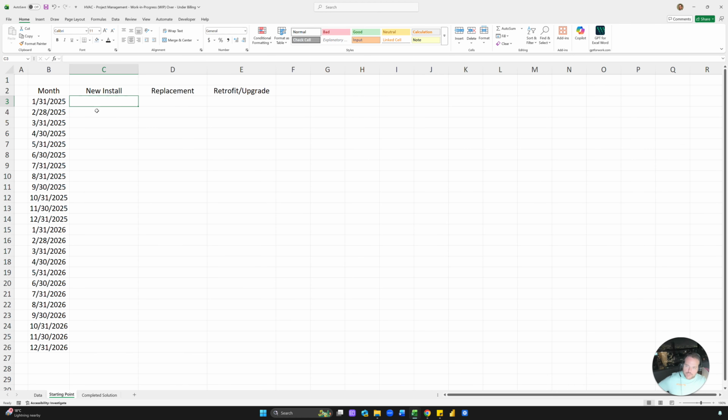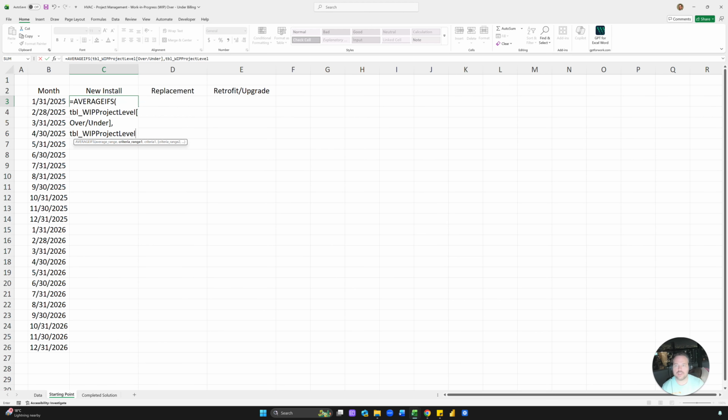Okay, so now we want the average. We want the average of that column for new installs and January 31. And so that's the AVERAGEIFS function. AVERAGEIFS means multiple criteria. And the first argument we have is the over-under column that we created, right? So that's going to be the far right column that we created where we subtracted what we billed versus what we've actually earned. So we're going to average that, and we want to average that, again, if the table, the month column that we also created is here, January 31st, comma, and then again, the table where the job type is here.